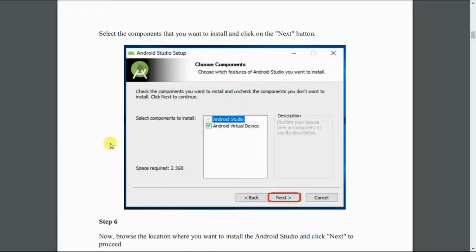Okay, an emulator is a widget. It will run all the Android applications. That is the difference. I'll give brief information about it, don't worry, but here you have to check Android Virtual Device.